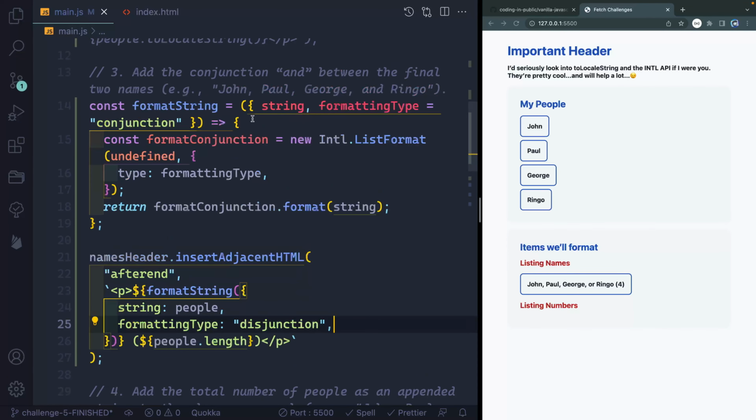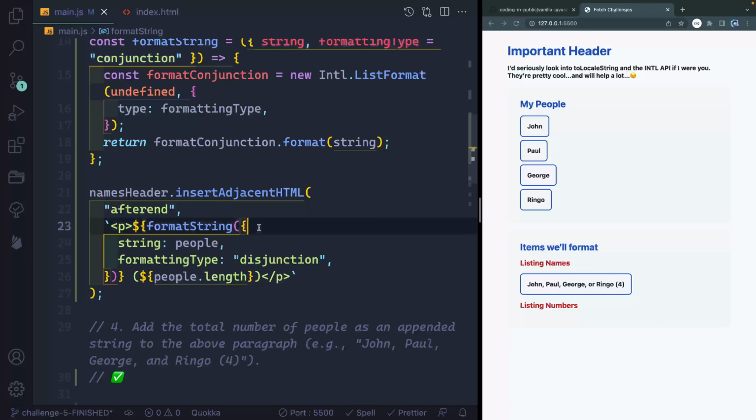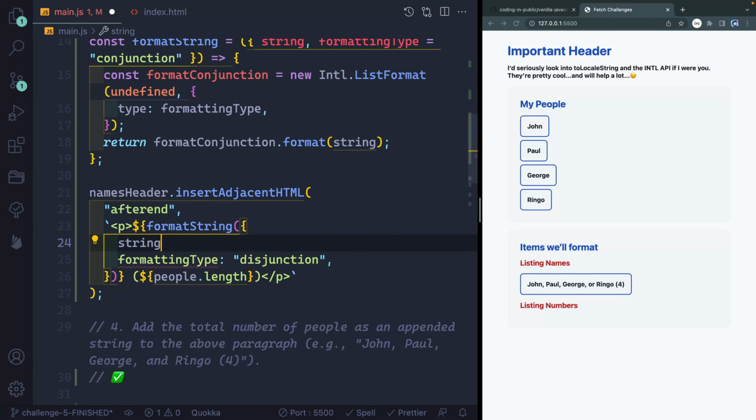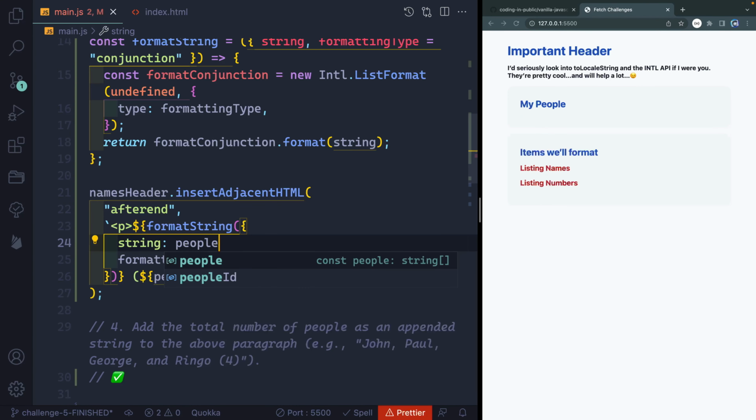If I don't pass this in, the default is going to be and, because that's how I've set it up here. Now, the reason I do this as an object, once again, is so I don't have to remember the order, like first a string and then the formatting type. I just know that on this object, I've got a couple different options, and usually within here, VS Code will actually give you those autocomplete prompts. So if I come in here, string, you see how it gives me that property automatically? It's actually using TypeScript behind the scenes. So in this case, people.